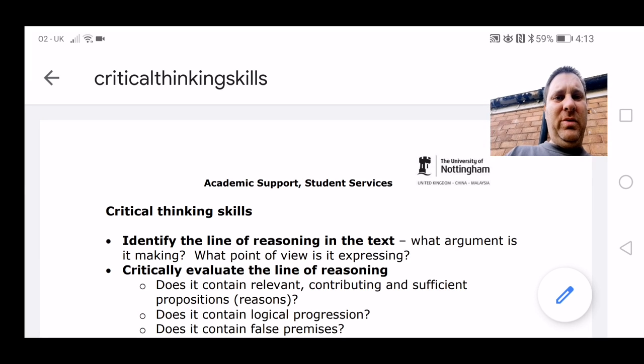Hi, just a quick one on critical thinking skills from the University of Nottingham.